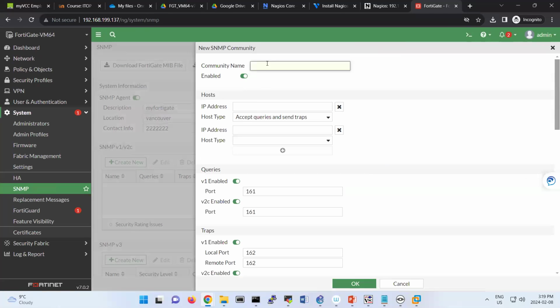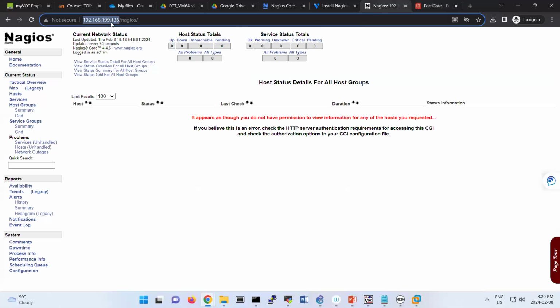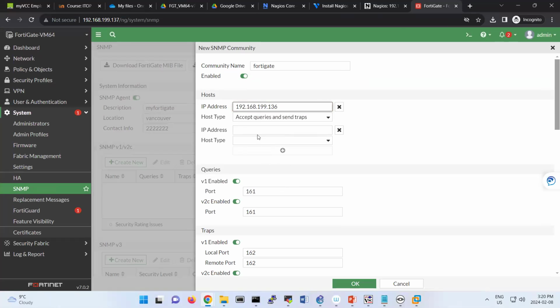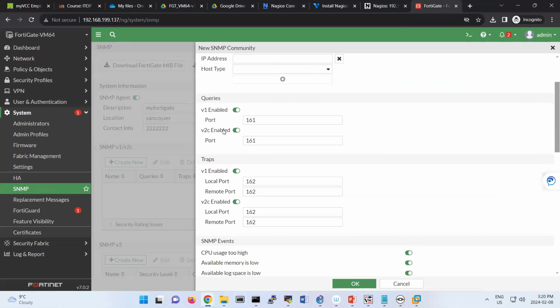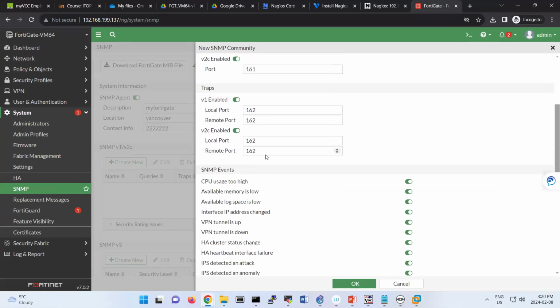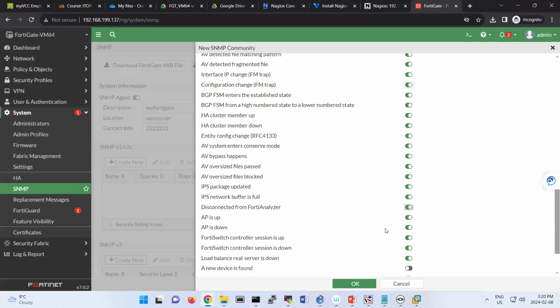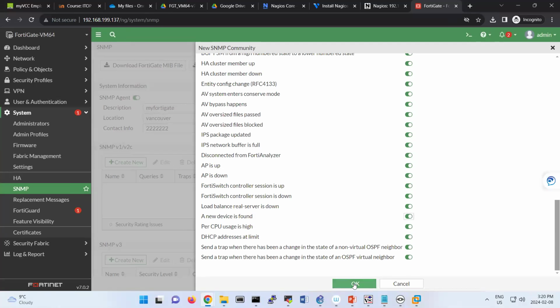Create a new one, community string, put here as FortiGate. And the IP address of the Nagios server is 192.168.199.136. I put the IP address, not URL. And here it's saying that you have version 1 and 2 with these ports, 161, 162, and there are events that you're sending. Also, I put this one, also configuration change, new device found. So click OK.